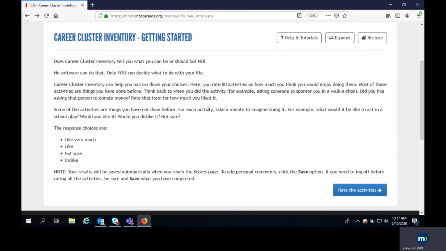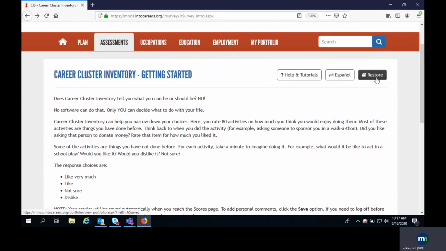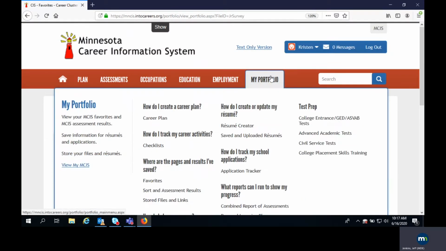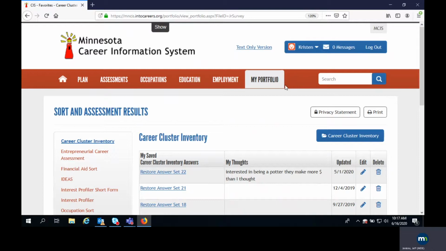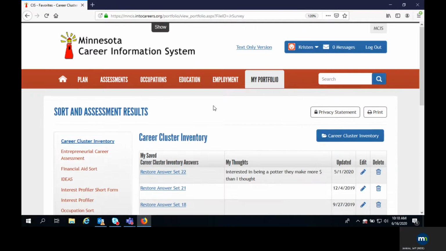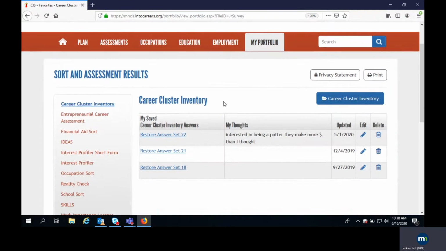So we're back here on the instruction page, and this is where I said I will show you what that restore button does. So I click on that. It's going to take me over to the sort and assessment results. It's housed here in the My Portfolio tab. You can see that that one is highlighted. And it's right down here in the first column under the pages and results I've saved, right here in sort and assessment results. So this is where every time an assessment is completed and saved, it's saved here.